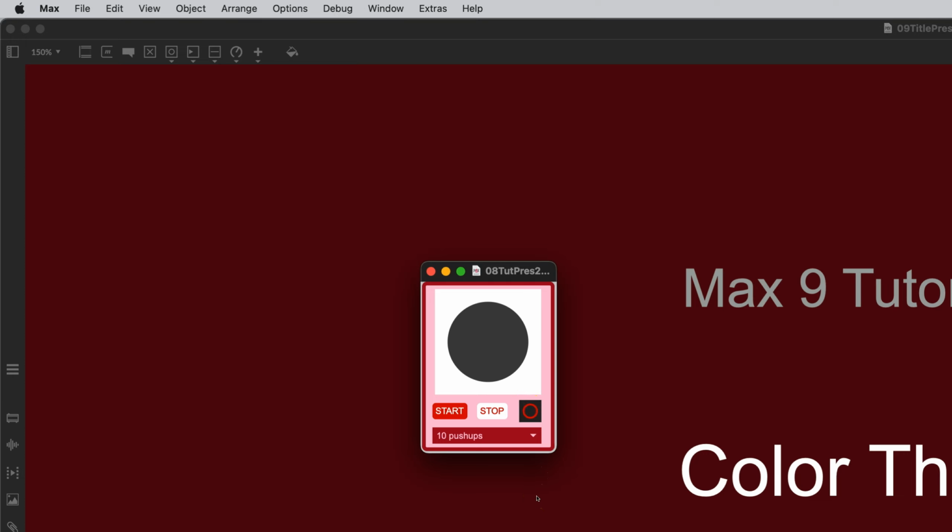Well, there we go. 4 color themes. Startable, stoppable, resettable, beautiful.